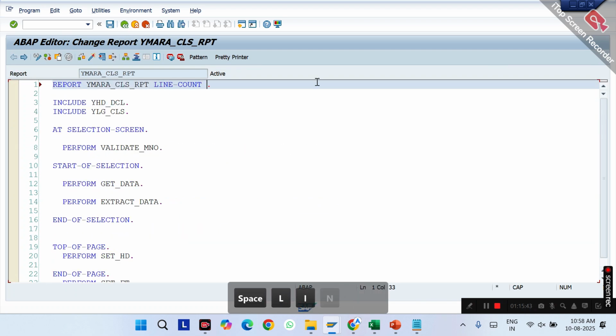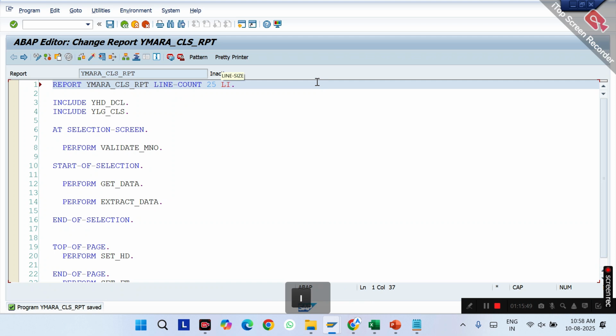So set the line count, how many records you want to display in each page, 25. The line size 100. And if you want to suppress the heading line, no standard page heading, if you write the page heading it is also suppressed. What is the coding name actually, program name, that you can hide it.